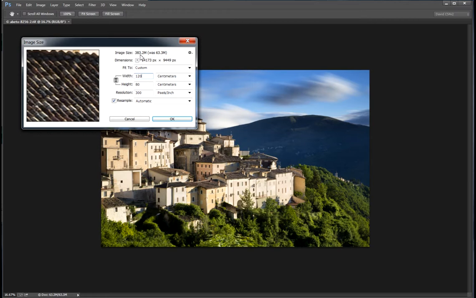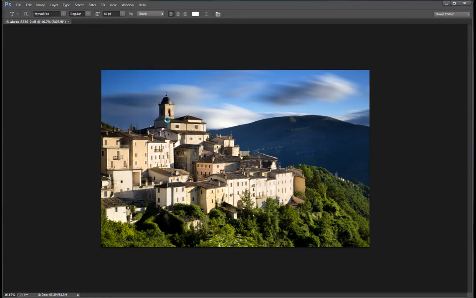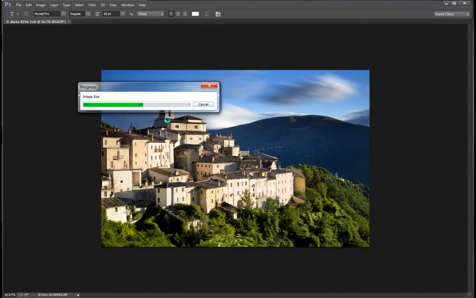Let me think about that. We're going up by a factor of twice, over 200%, aren't we? So I'm going to click on that, and it's going to work on that for a minute. It's obviously filling in all the gaps, and we're going to look at what kind of quality we get, what we lose, and just try and get a handle on just how big we can go.